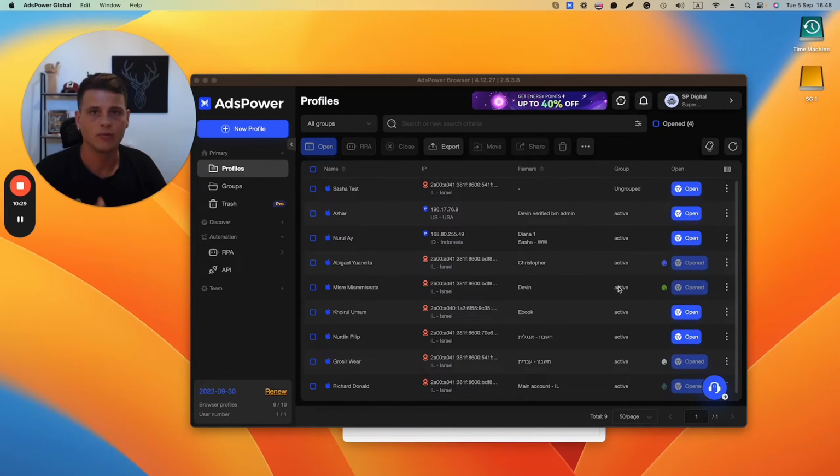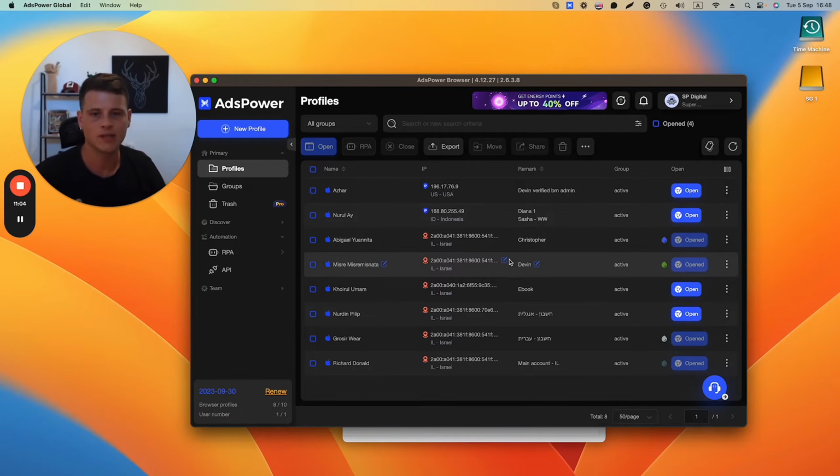This is very helpful for myself when I go abroad and I still need to be able to log into these profiles and manage the ads. Then I just log into the app and boom, I can just open all the profiles that I need. So let me go ahead and show you step by step how to create your first profile on AdsPower.